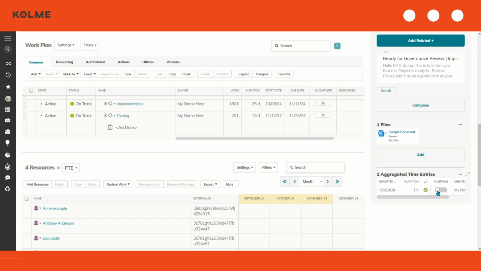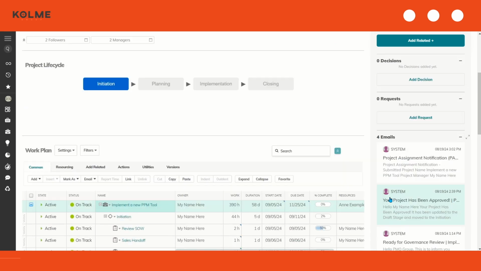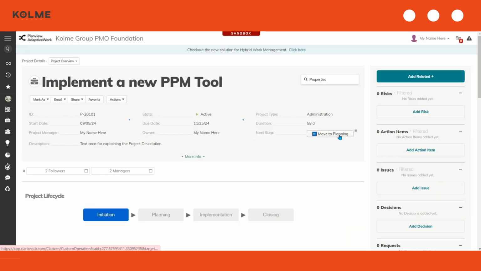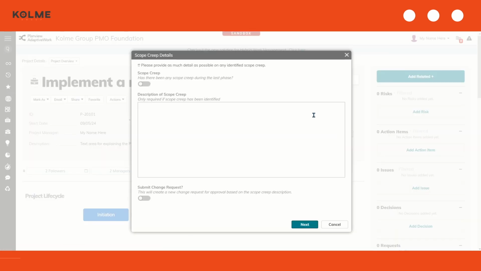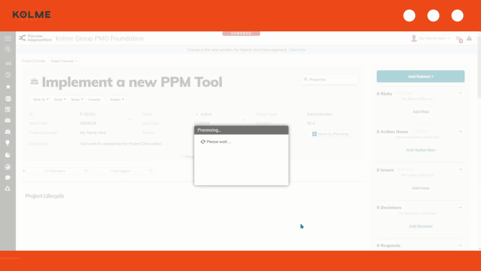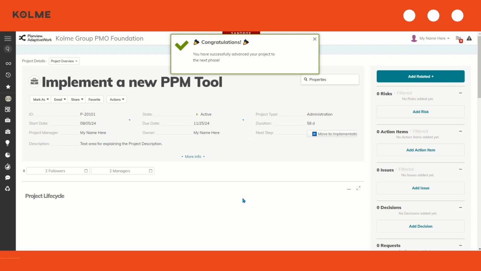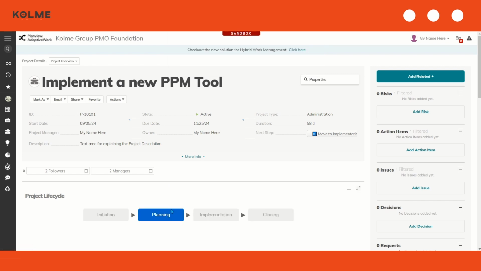Now let's go ahead and progress to the next phase of my project. I will scroll to the top and select this Next Step button to progress to planning. This is a custom form giving me the option to record scope creep and or submit a change request. For this first gate, I'm going to leave it blank and move on to the next phase. Now we can see the phase has progressed to planning, and I can continue working on my project and completing any of my planning phase activities.